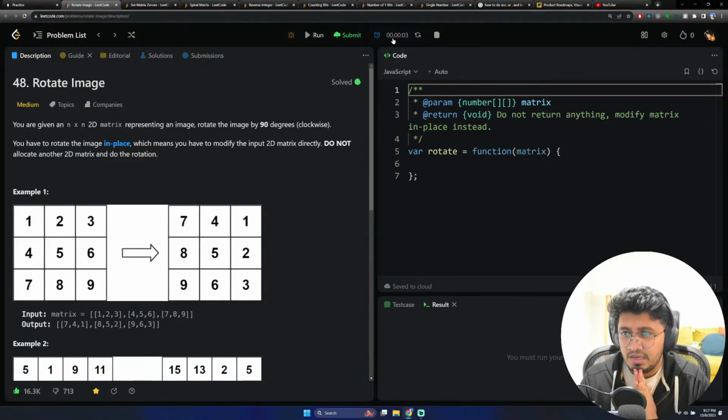You are given an n by n 2D matrix representing an image. Rotate the image by 90 degrees clockwise. You have to rotate the image in place, which means you have to modify the input 2D matrix directly. Do not allocate another 2D matrix and do the rotation. Got it.